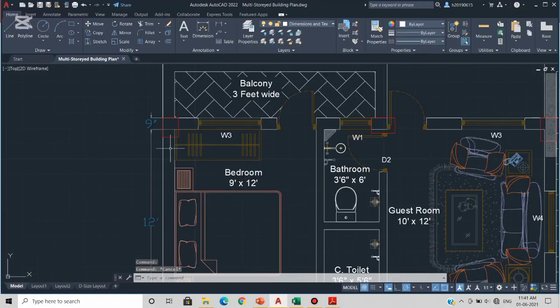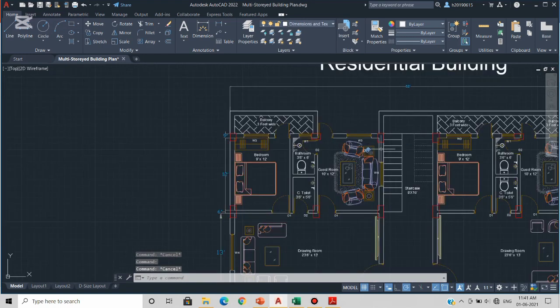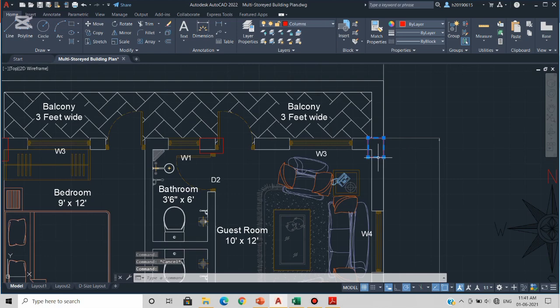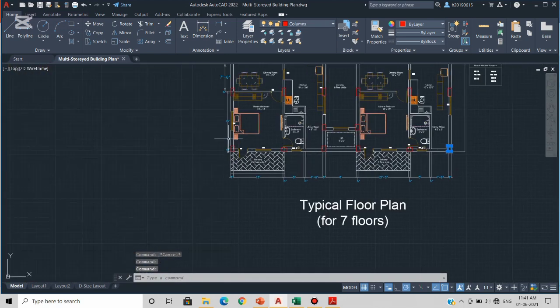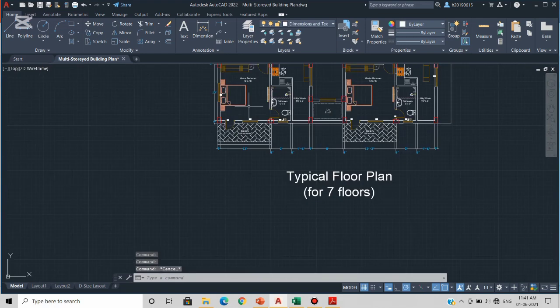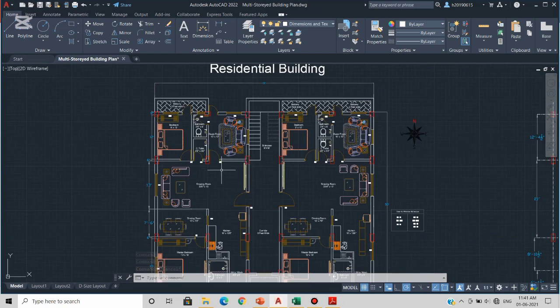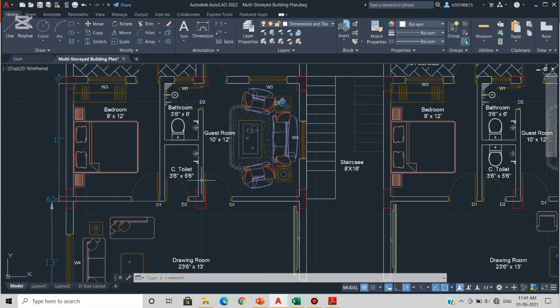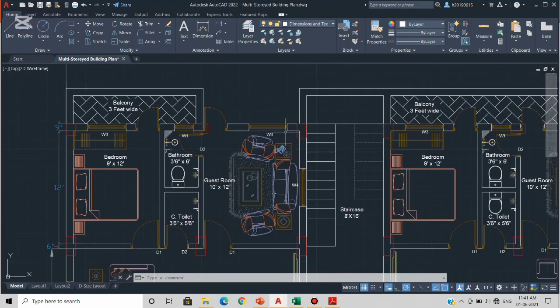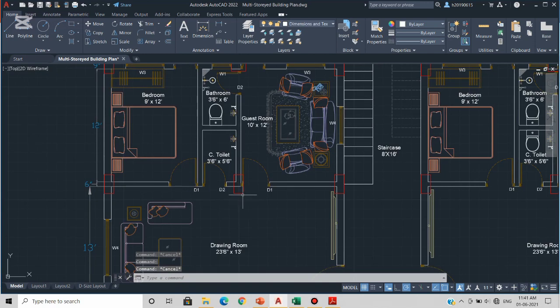Here, as you can see, we have provided the column at the corner of the building. Similarly, here also we have provided the column at the corner of the building. Similarly here, and similarly here as well. Wherever there are intersections of the walls, there also we will provide a column. For example, here I have provided a column. Here this wall and this wall are getting intersected, so here I have provided a column. Similarly, here I have provided a column, and so on and so forth.